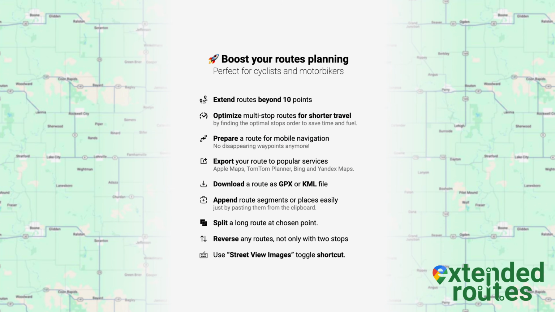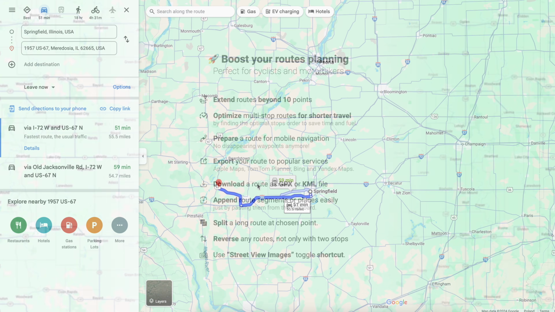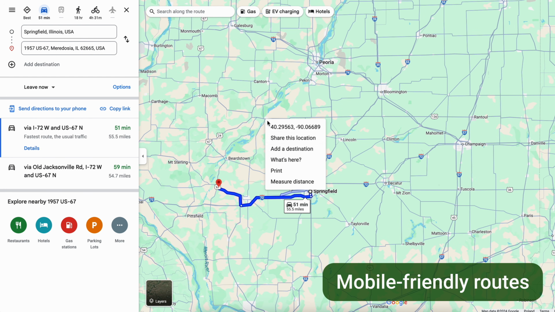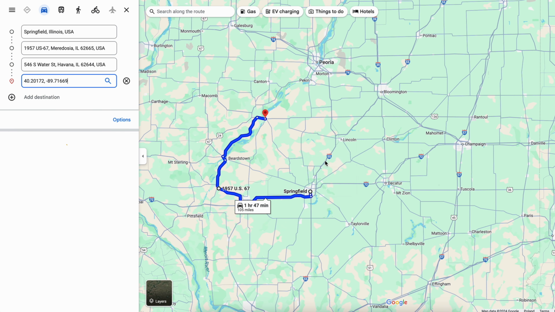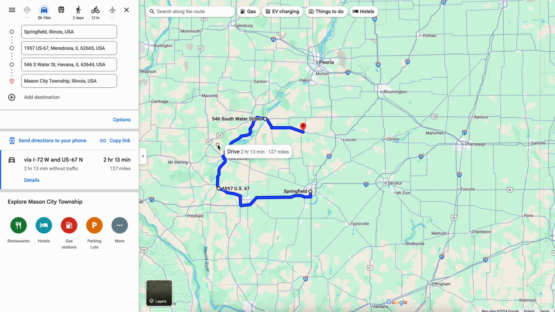Let's explore how to plan longer routes in Google Maps more effectively and overcome some of its limitations with the help of Google Maps Extended Routes browser extension. Besides adding destinations one by one in Google Maps, you can adjust your route by dragging it on the map. This creates a special waypoint that does not appear in the destinations list.